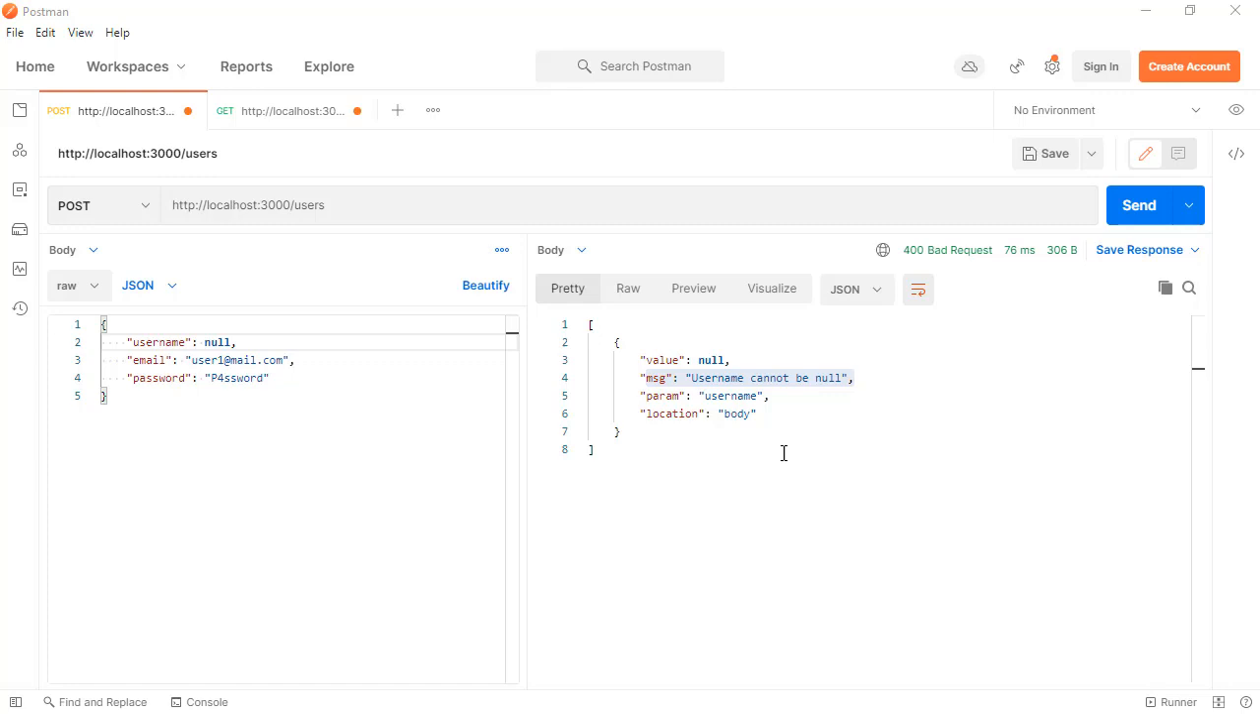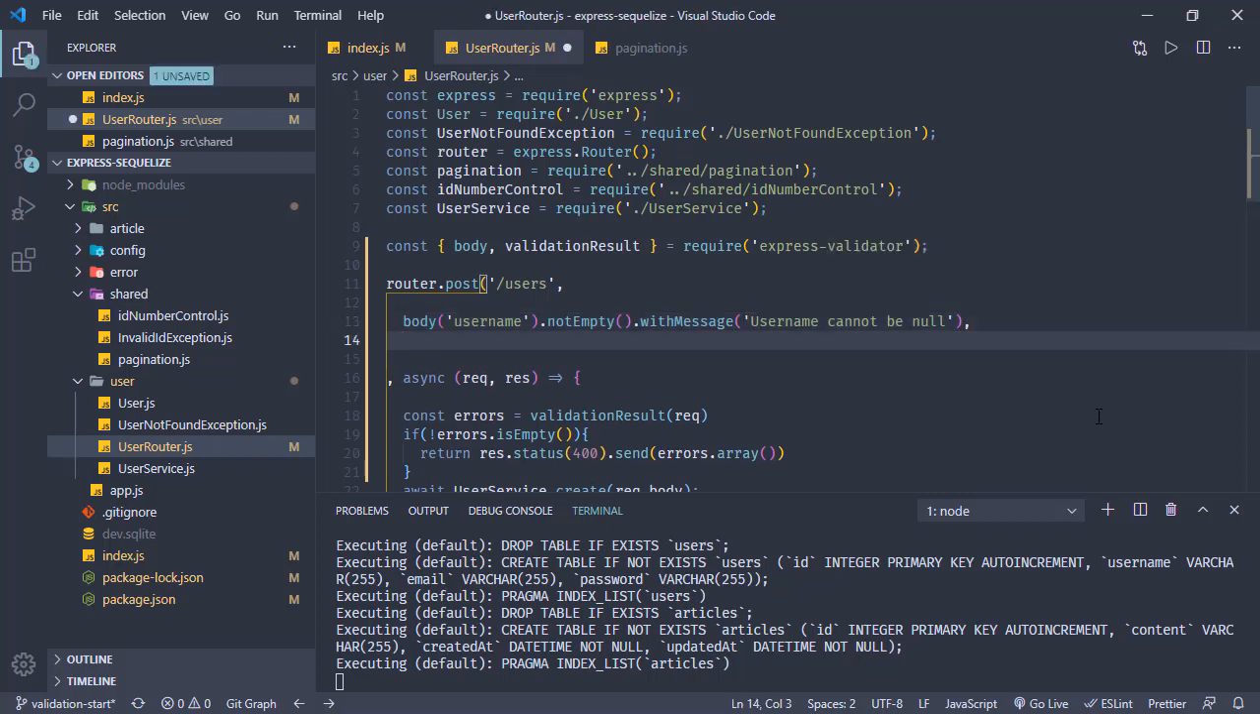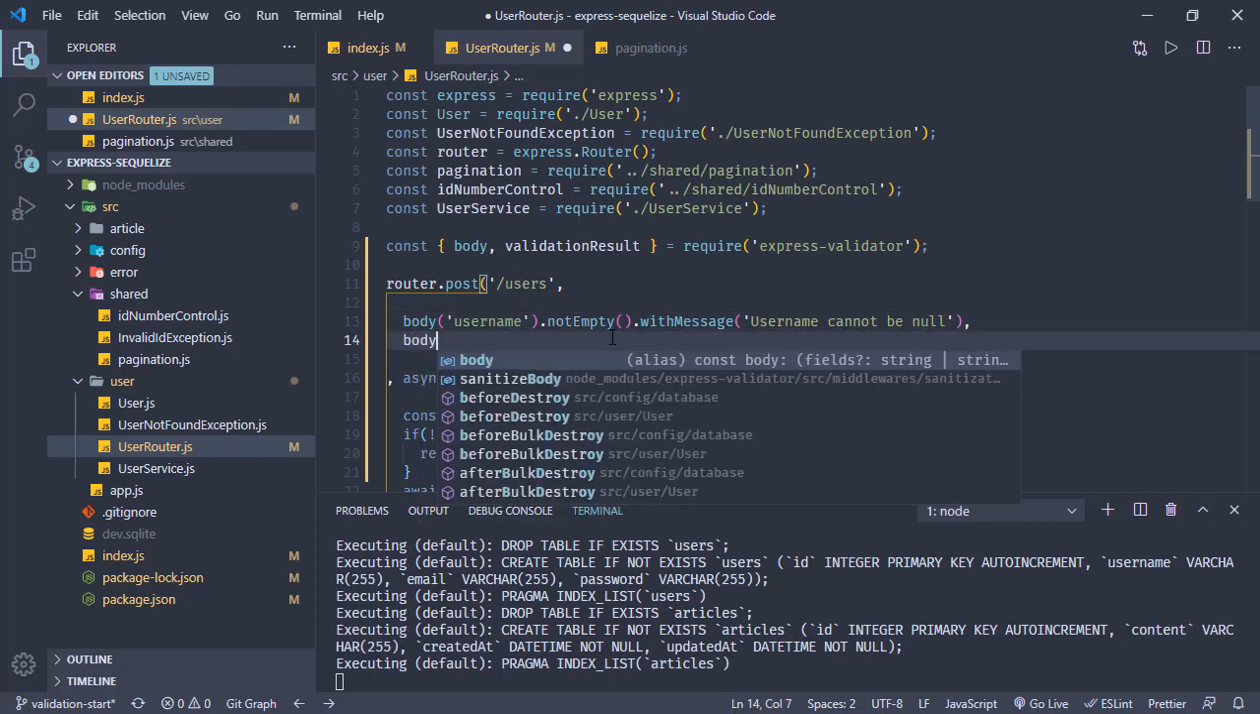Now let's add a validation for this email. Let's send an email with the wrong format, so there is no @ sign in it, so this is not a valid email. Sending this one. Currently it's not validated, only the validated part is this username. So let's add another validation. We can add multiple validation middlewares like this. So the first one is for username, and let's add another one right here.